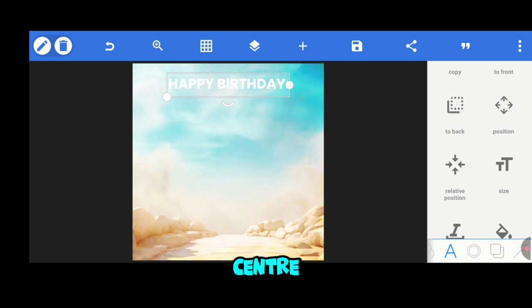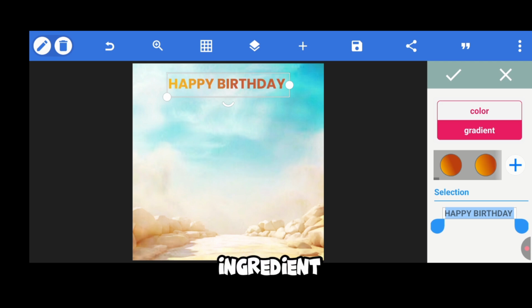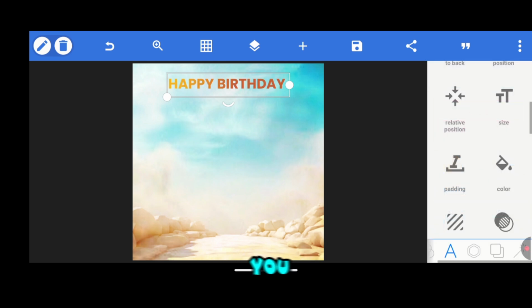Okay, center alignment. And then let's change the color to a gradient, and this is the gradient we set. If you don't have this gradient, we learned in most of our previous tutorials how to mix gradient colors.